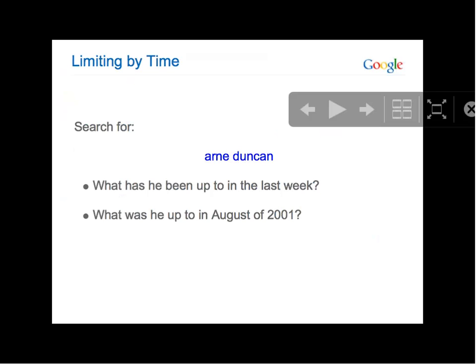All right, I'm going to give you a moment to play with the limiting by time feature. Go ahead and look up Arne Duncan and see if you can find this information.